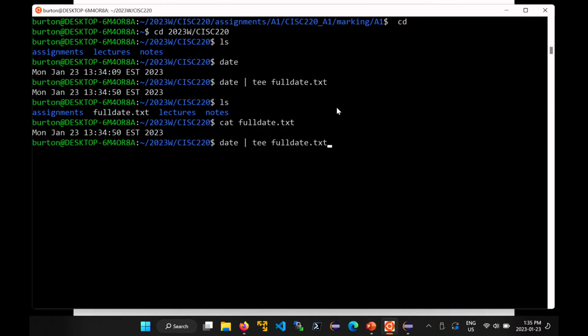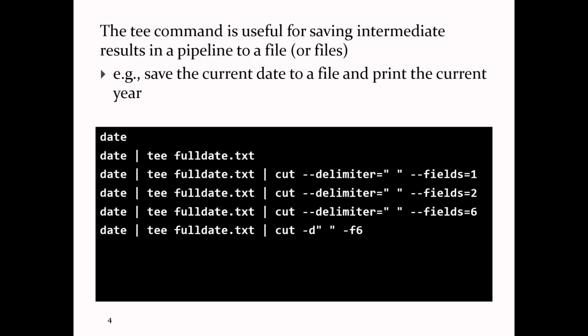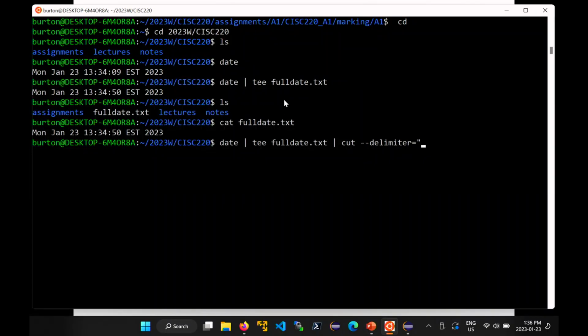So extend the pipeline: pass the output of date to the cut command, with the delimiter option. What am I using? The delimiter is the space, right? Yeah. So the delimiter is the space character, and the field that I want is number 1. Okay, so what does cut do?